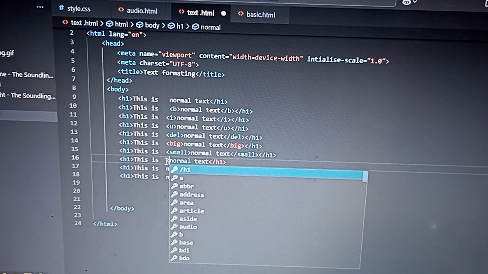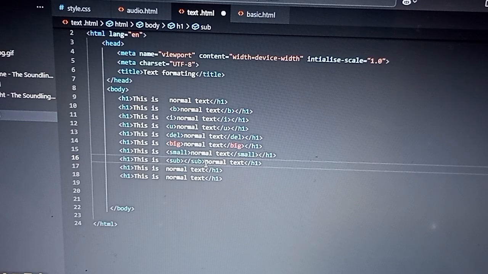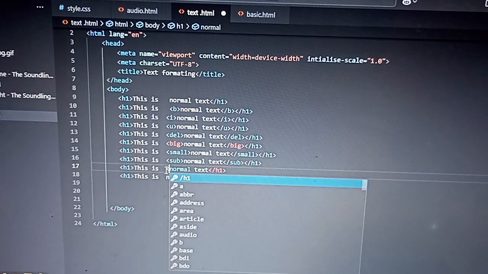Now go for subscript and superscript option. Look at this, now the text will go below the baseline. Subscript, it is going below the baseline. Now let me go for superscript, this is above the baseline.